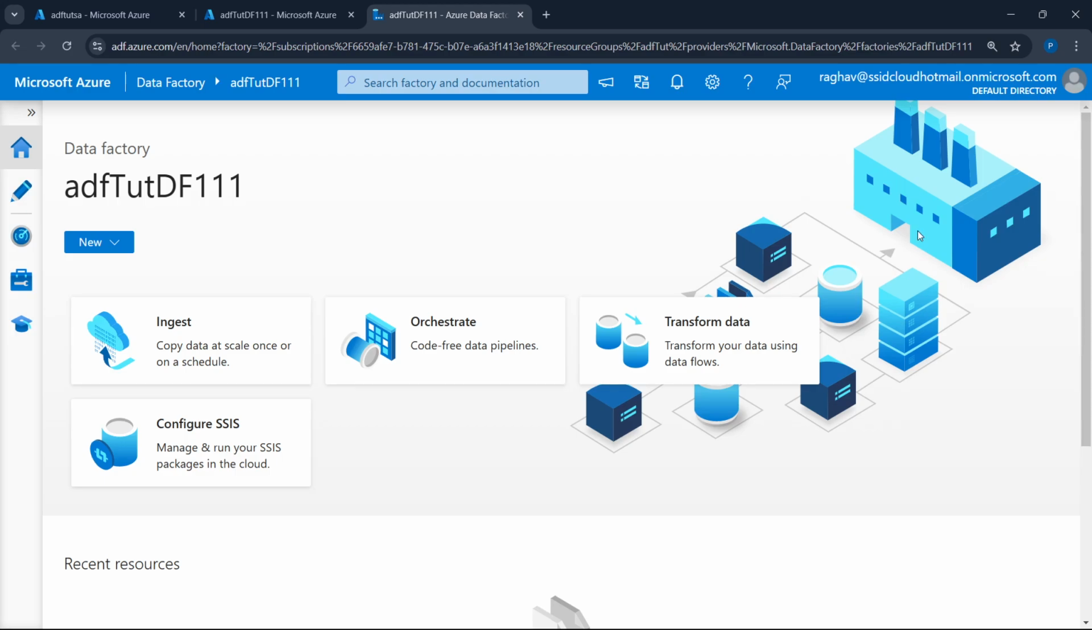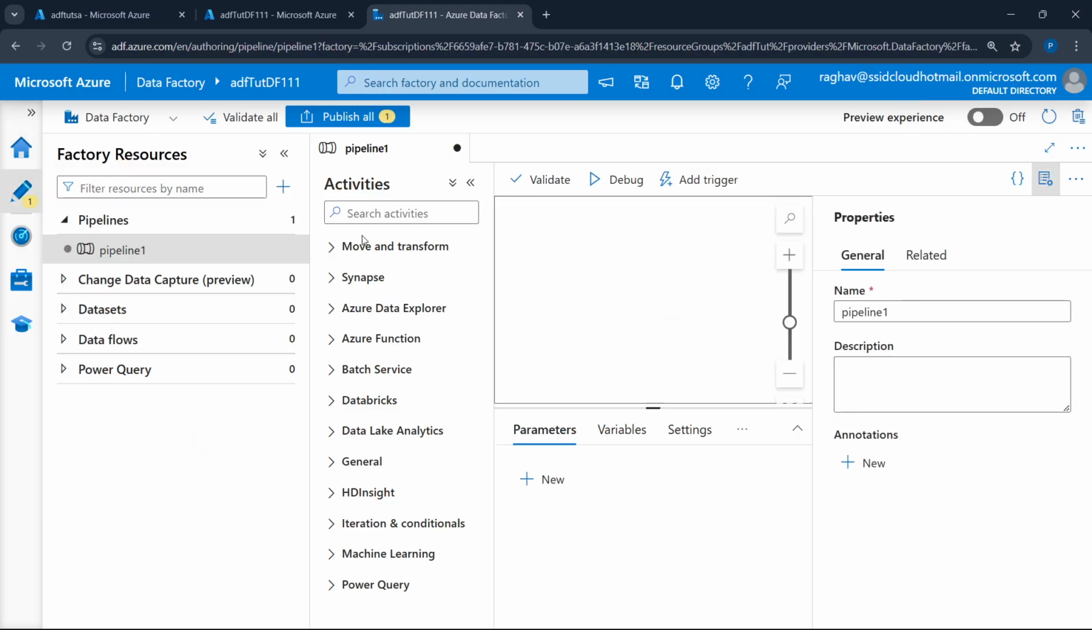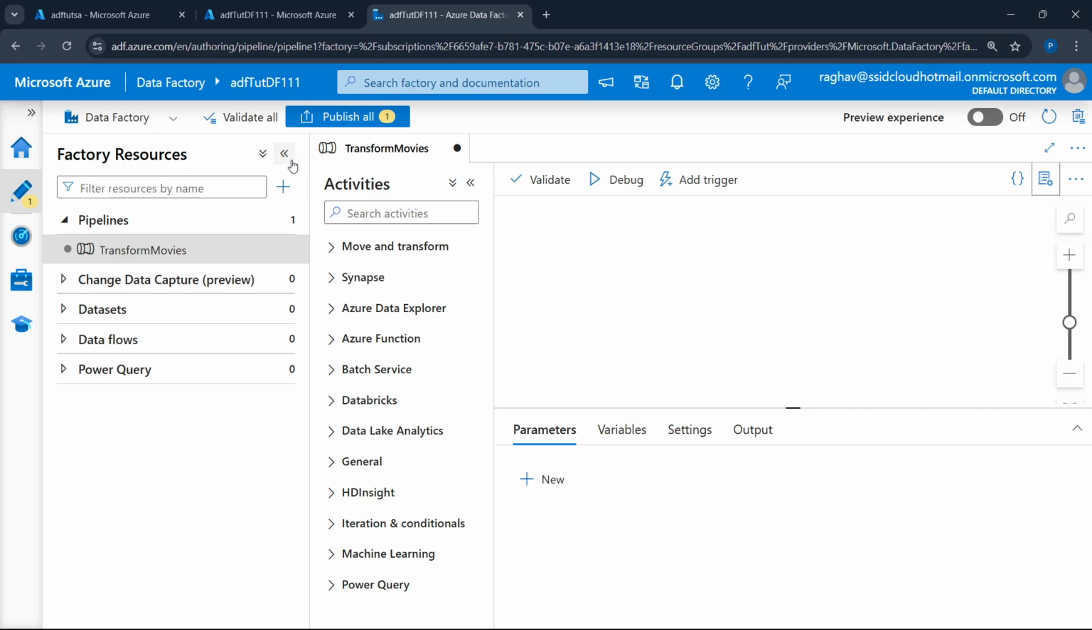So the first thing we need to do is create a pipeline that contains a data flow activity. So on the home page, click on orchestrate. This will open a new pane for a pipeline. Let's rename this. Let's give transform movies and close the properties pane.